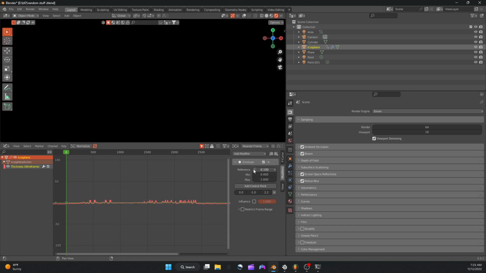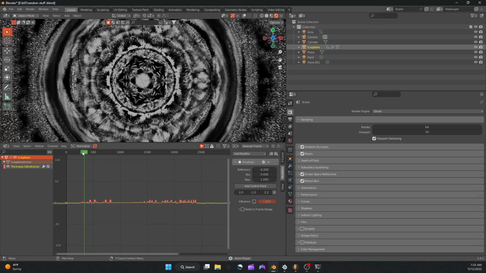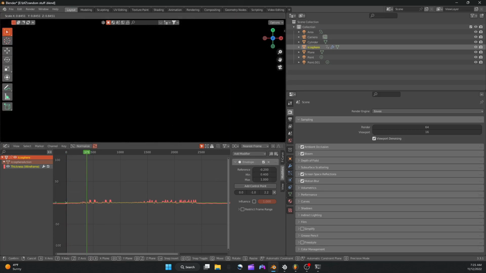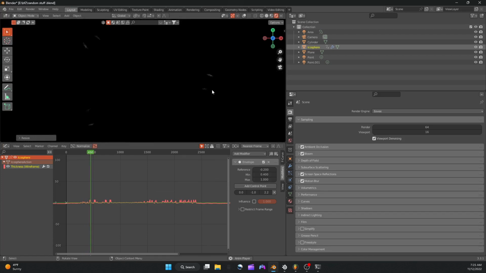We don't want to over exaggerate it and make everything super crazy. It's a little much sometimes. But I also don't want to close up the whole scene, so it does not look good. Shrink that a little bit.